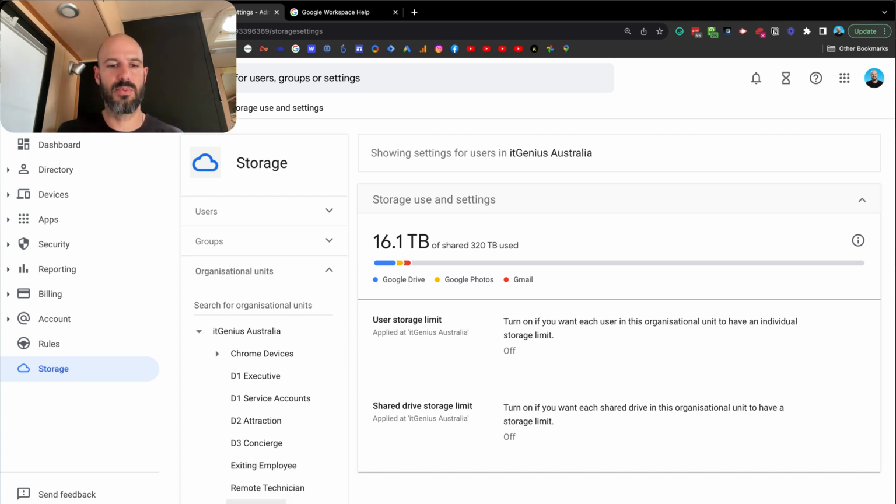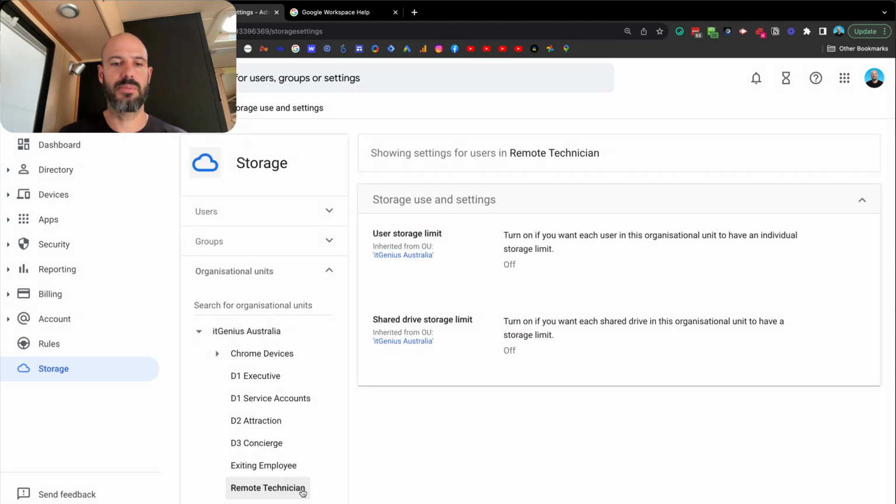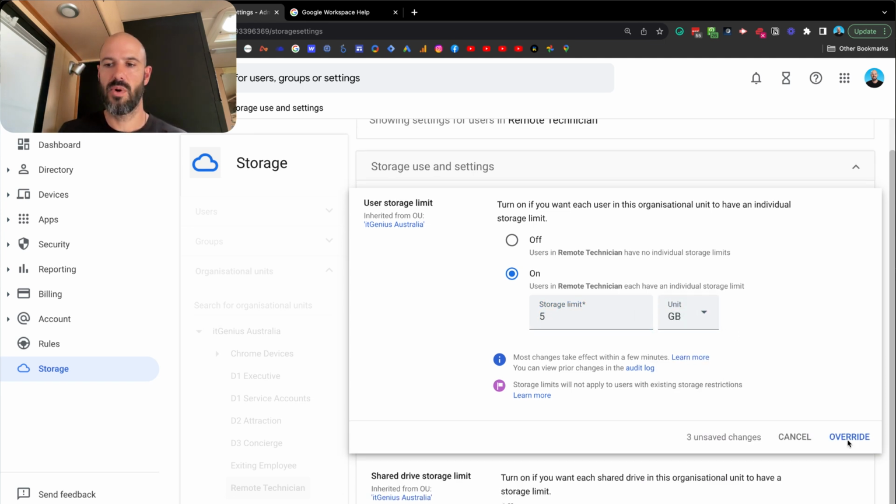And let's say, for example, we want to limit the remote technician organizational unit to 5 gigabytes. We'd first click on the organizational unit, and instead of inheriting the storage limit, we'd switch this on to override the policy, and I could say 5 gigabytes. Once I hit save, it's automatically going to save those changes and it's going to apply those policies.